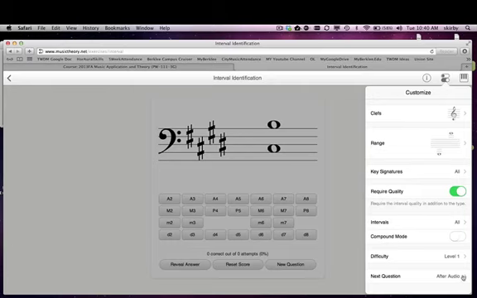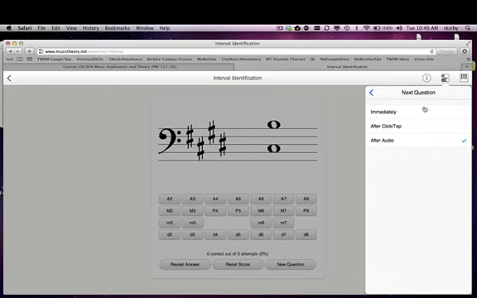Next question, after audio. Right now that means after you've said your answer, it will play the audio of the interval, what it sounds like. It won't give you the next question until that's happened. You can also do, like with the other one, after click or tap, so that it won't give you the next answer until you've had a minute to pause and think about it. And then you can do immediately if you're practicing your speed. Okay, let's do after audio right now.